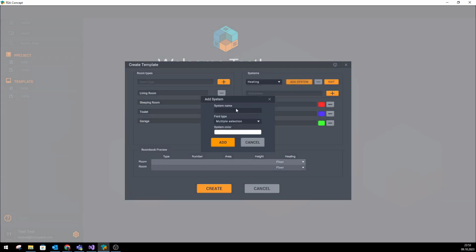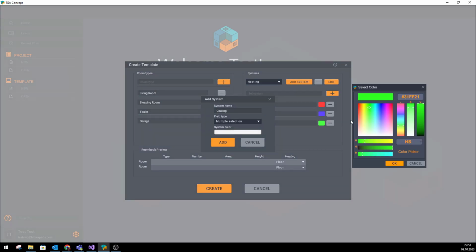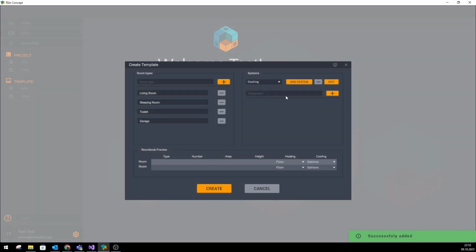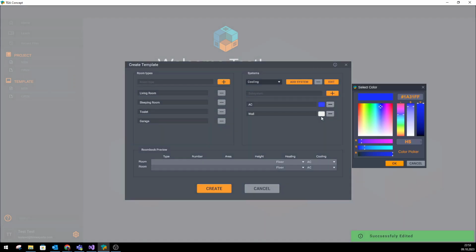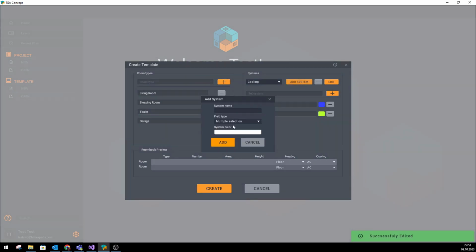We can also add other systems, so cooling, for example, which can also be multiple selection. It can be blue, and also we can add types, so air condition, maybe also some kind of wall cooling, and some more stuff.